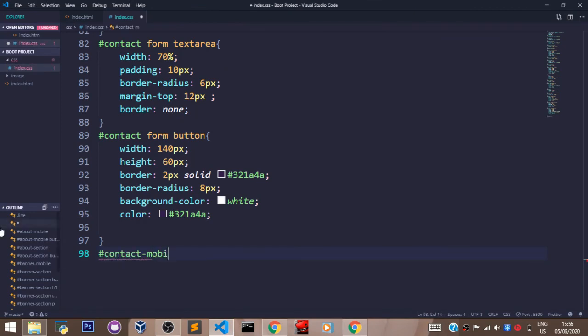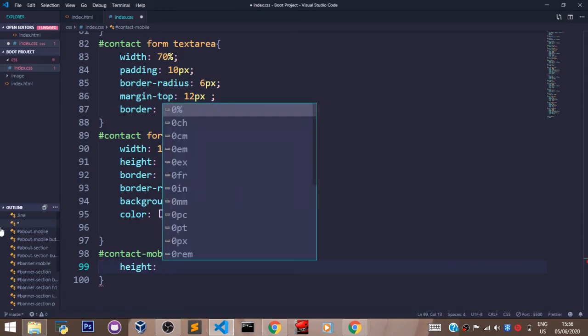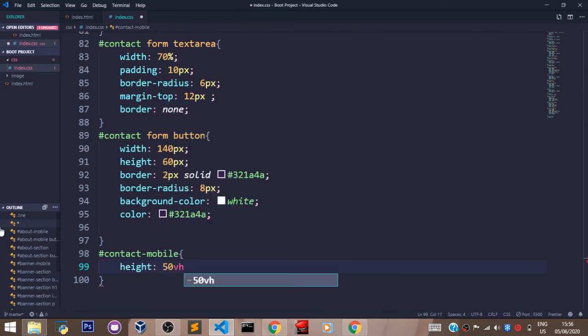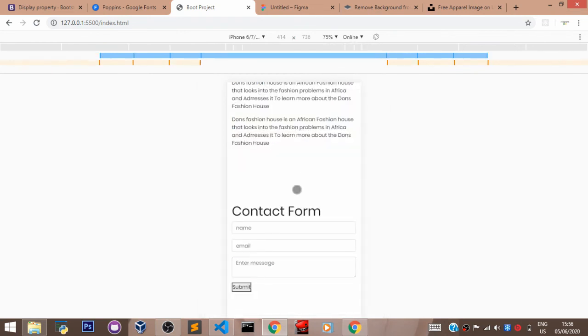Let's say contact mobile and let's set a height of 50 VH. Let's save that. Let's take this to 75%. As you can see, this is what we have. The only thing left for us here to style is the submit button, and to do that is very easy.